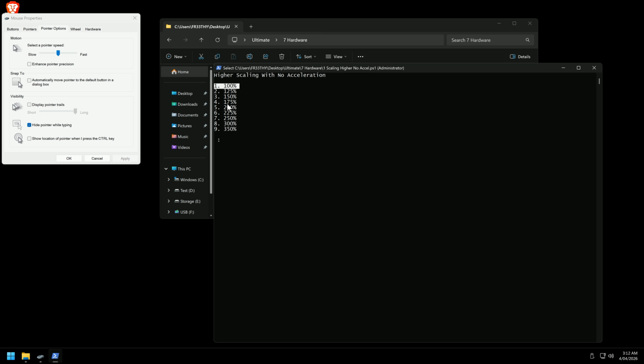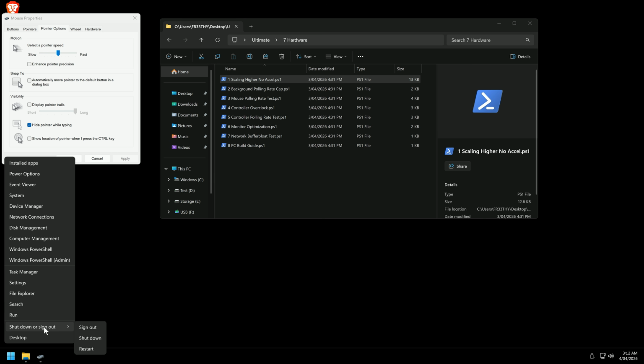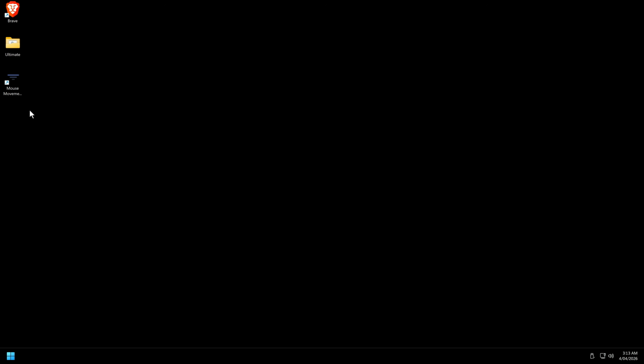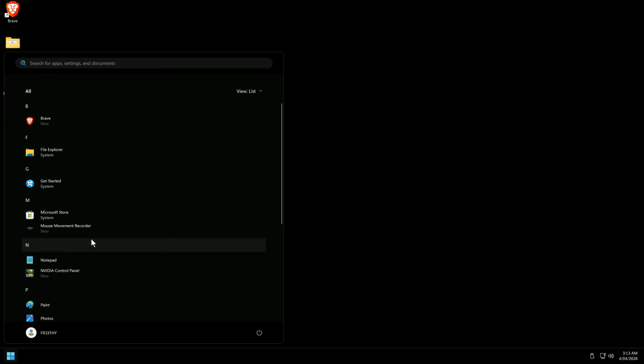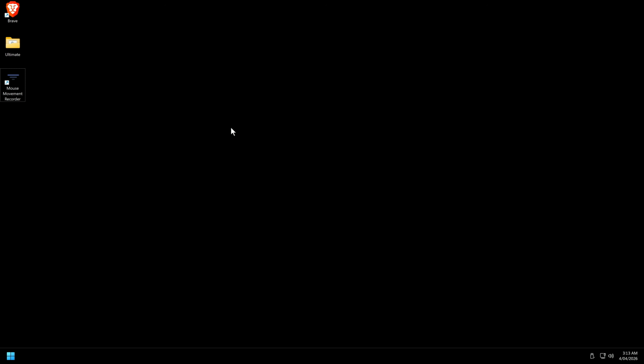I really like 200 scaling on 4K. So I'm going to press 5 and then enter. We actually need to restart for that to apply. All right, we're back in Windows and just letting you guys know, Mouse Movement Recorder, when you run that script, actually gets installed. Kind of a handy tool. The shortcut is on the desktop and in the start menu.